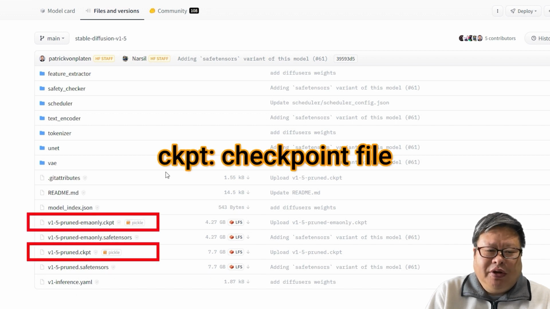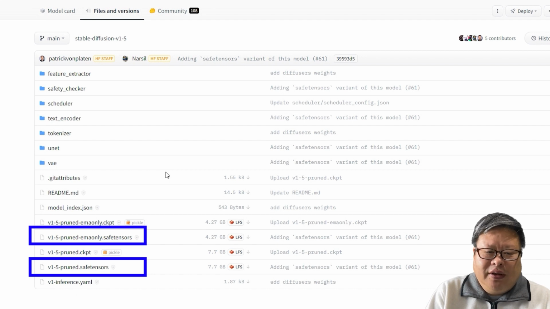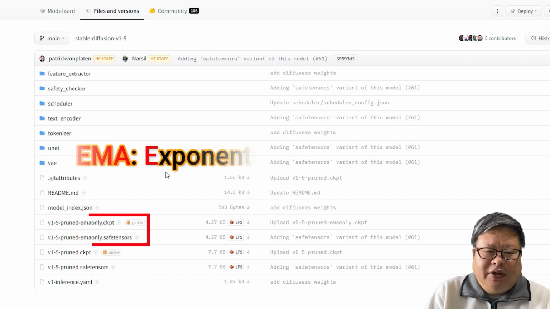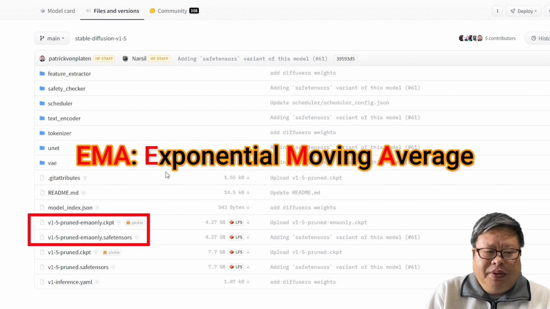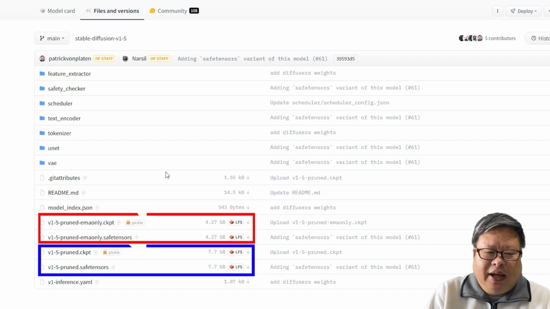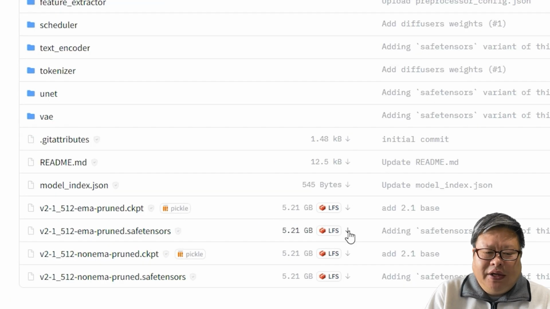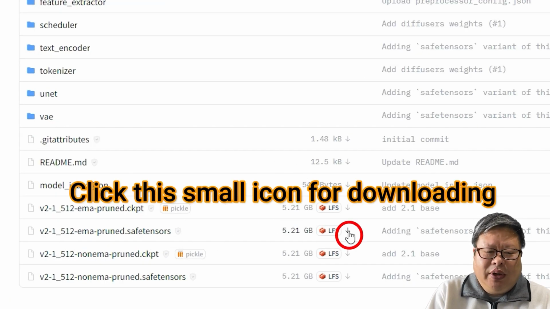The CKPT model file can contain malicious code, whereas the safetensors file cannot. I usually use this type if possible, and it may run faster than the CKPT model. Another difference is the EMA-only type. EMA stands for exponential moving average, and it is meant as a checkpoint for resuming training, while the normal smaller one is for inference. Something like one model for training and one for inference. I have no idea what the difference is when they generate the image.